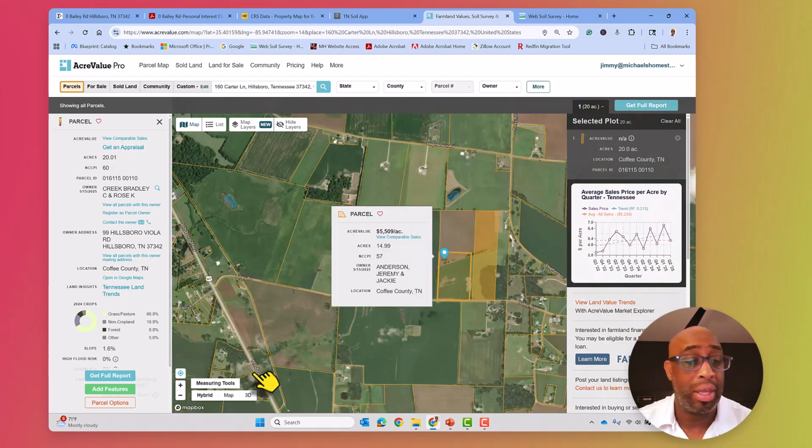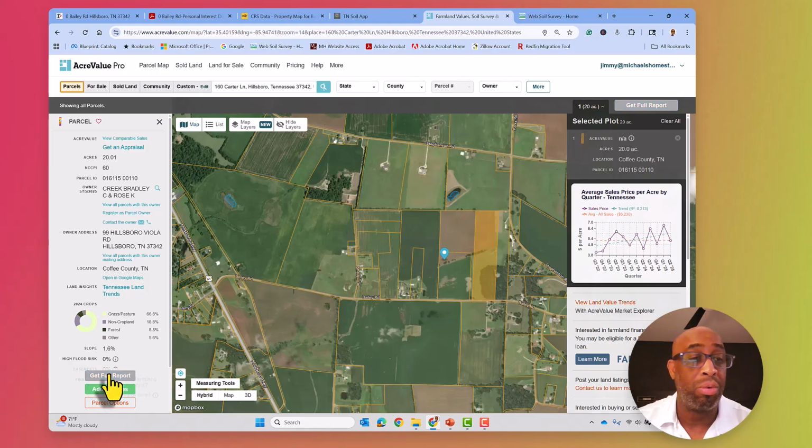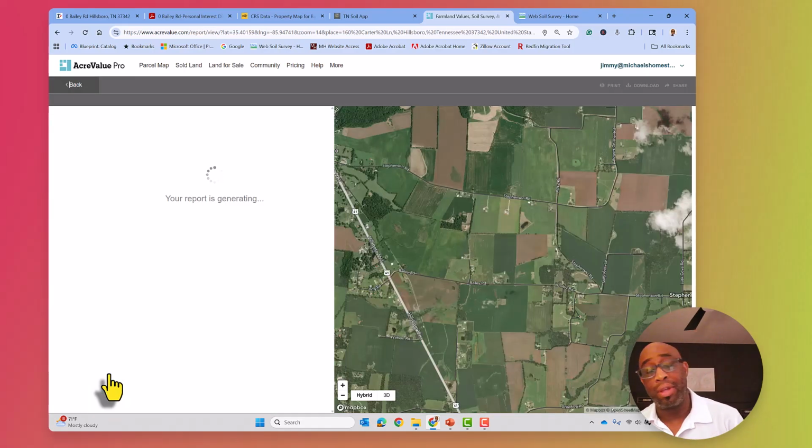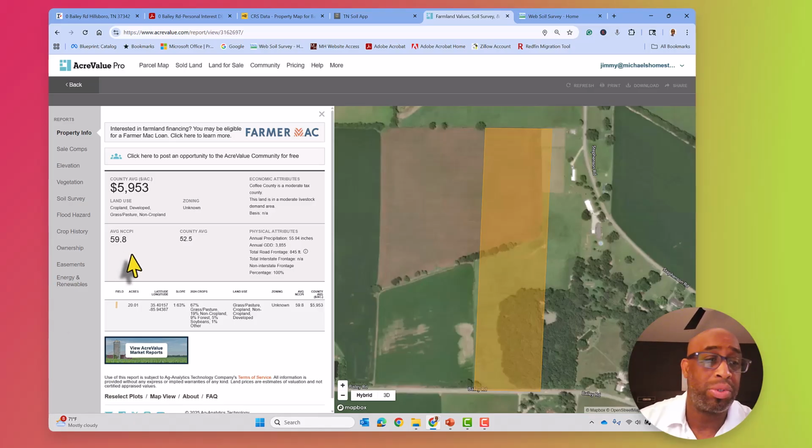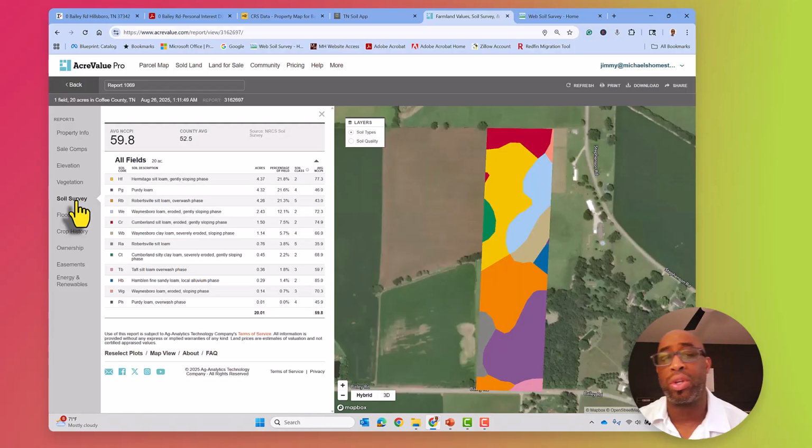It's highlighted, and I'm going to go over here and get full report because I do have a subscription base. I get to see sales comps. I get to see the elevation. I get to see if it's in the floodplain. I get to see the vegetation reports. I get to see the soil survey. But in this particular case, we're just worried about what kind of soil is on this property.